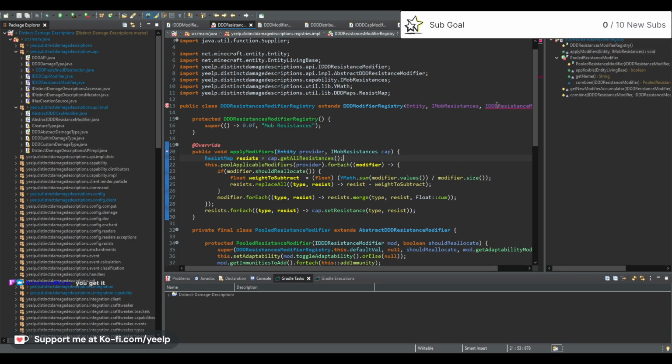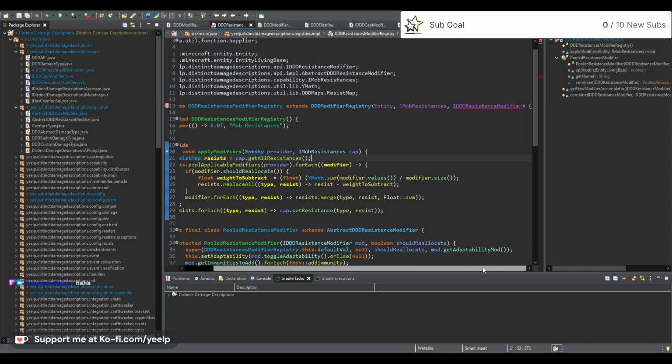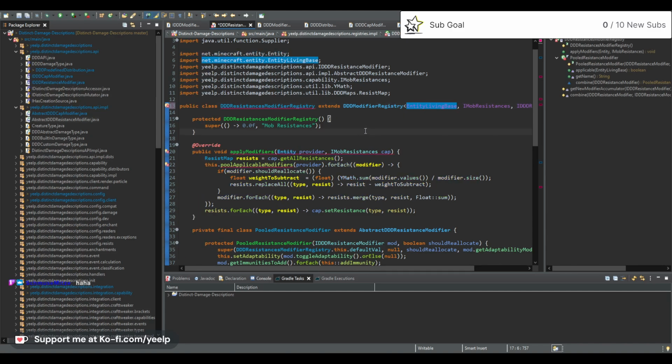Wait, what? Bound mismatch. It's not an extent of the type DDD modifier. The type IDD resistance modifier is not a valid substitute for the bounded parameter M extends IDD cap modifier T. Wait, no, but I have a thing. Wait. Entity living base. I am a genius. I don't know why I set that to be entity. It definitely should not have been.